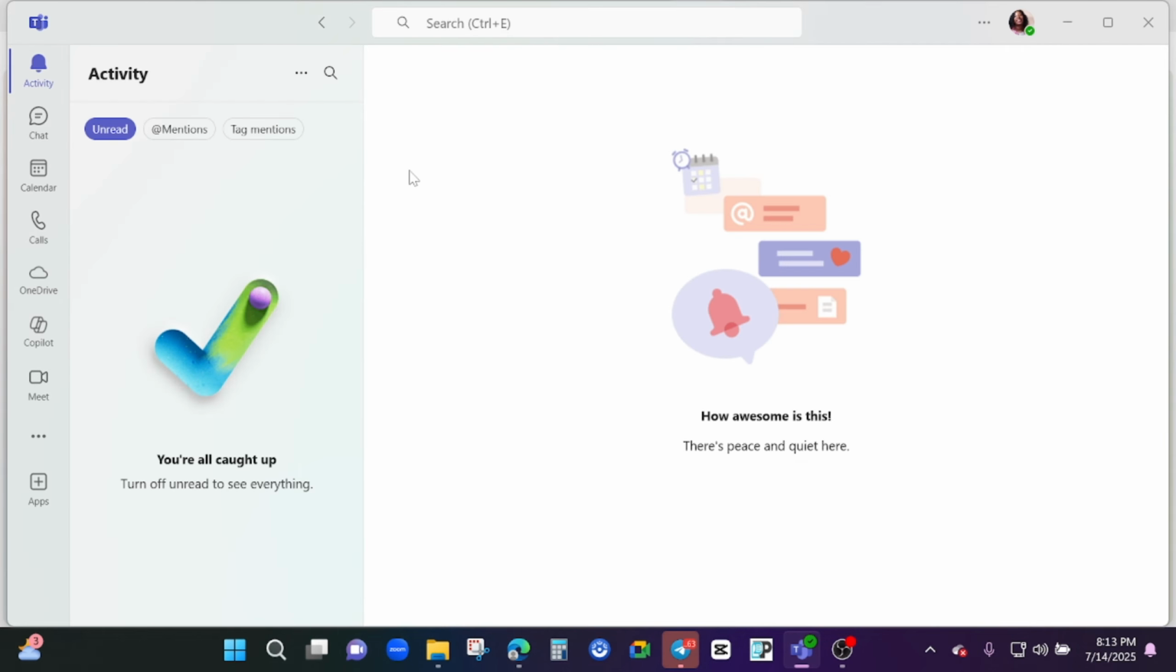This is it. I already have an account, and that's why you can see my profile picture at the top right hand corner, signifying that I have already signed in. So when you open the Microsoft Teams app, you're going to see some icons at the left hand side. So the first icon is activity, which is the default. And when you tap on it, you're going to see your unread mentions, tag mentions, and all. So I have nothing in here, and that is why it's a peaceful and quiet place here.